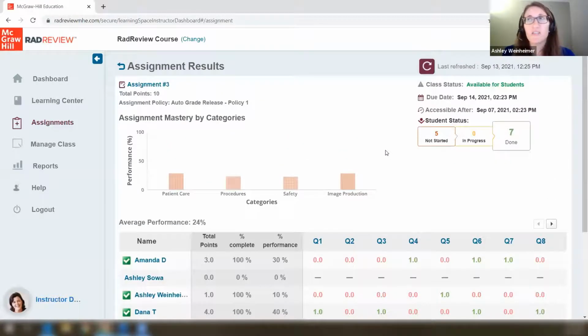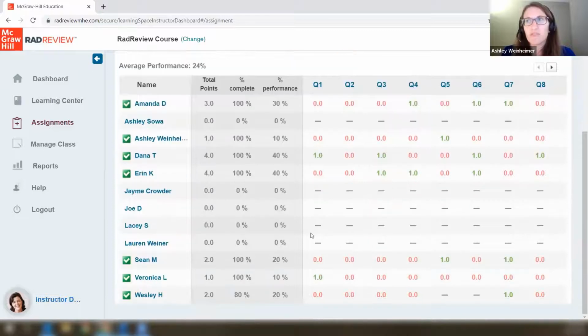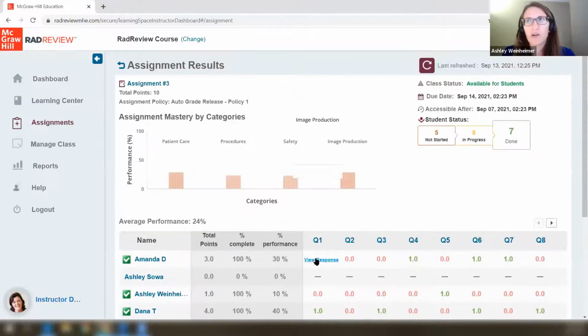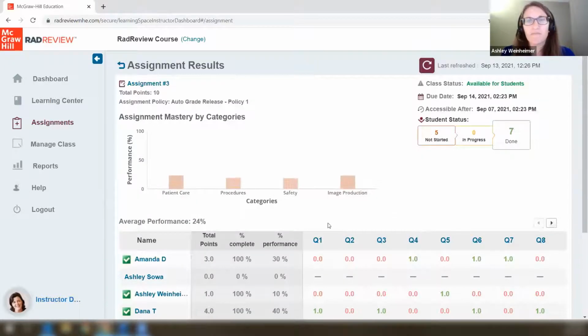So here I can see this one's in progress. So all of my students haven't completed it yet, but I can see which students have completed it with the check marks here, and I can see how they did on each particular question. So you'll see the space if a student skipped a question, and then you can see a 0 or a 1 if they got that question right or wrong. And you can also click and view their response and see which incorrect question they picked there. So that's available for each specific assignment. You can see those results.